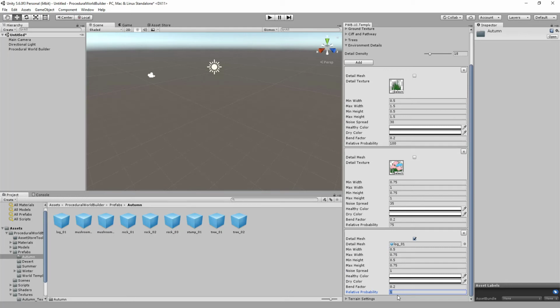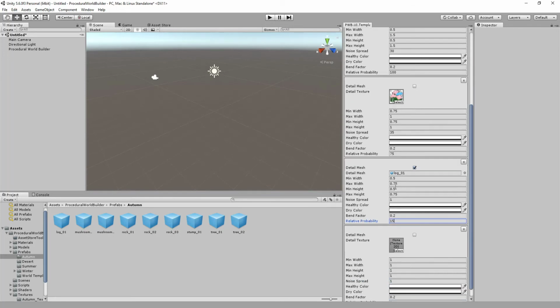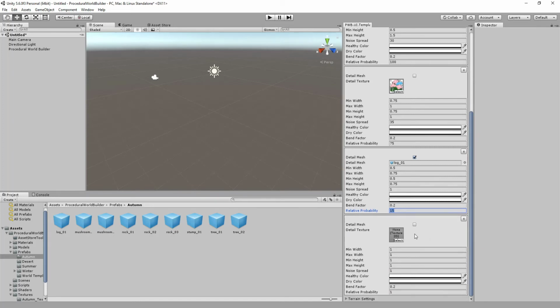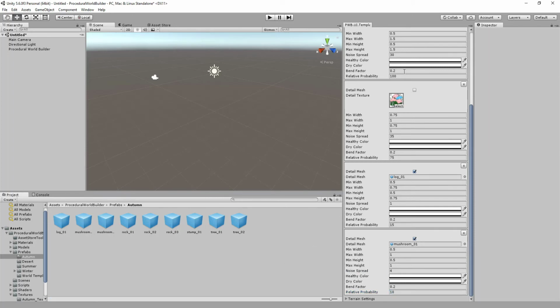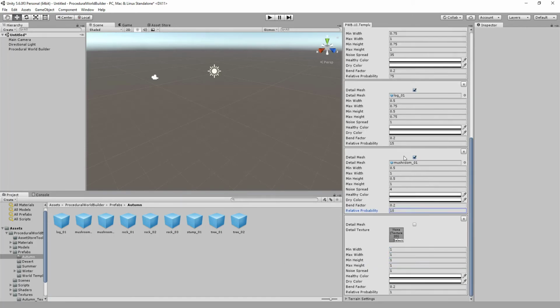Let's increase the relative probability. We'll say that these have about a 15% chance relative to the rest of our game objects or environment details. So let's go in and add a couple more detail meshes. The process is relatively straightforward once you've done one. Once again, let's adjust our min and max widths and heights. And let's say that 4 mushrooms will spawn within 1 unit square. And these are a little more rare at 10 with their relative probability.